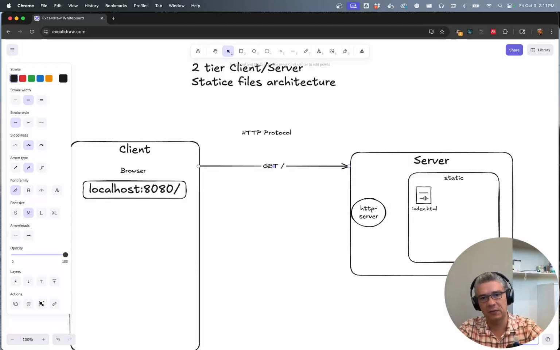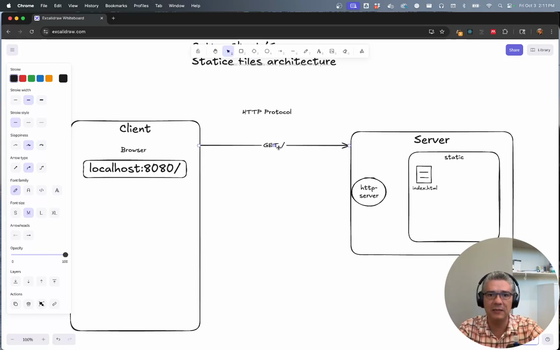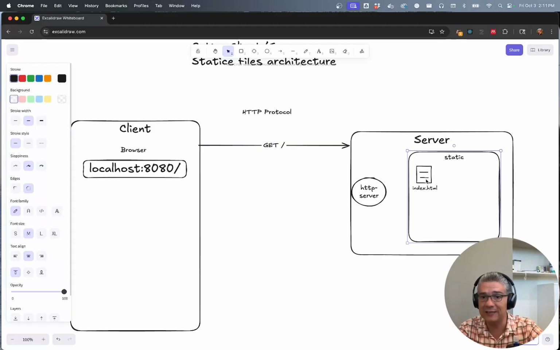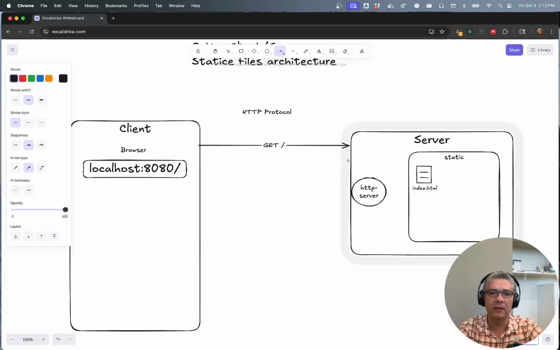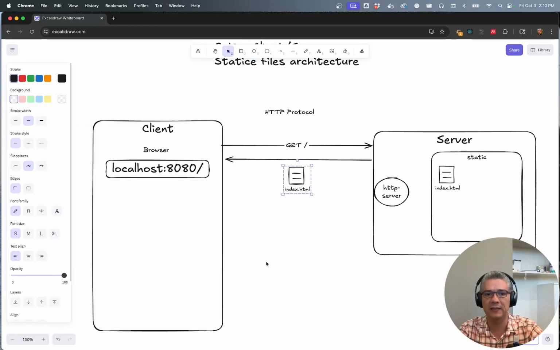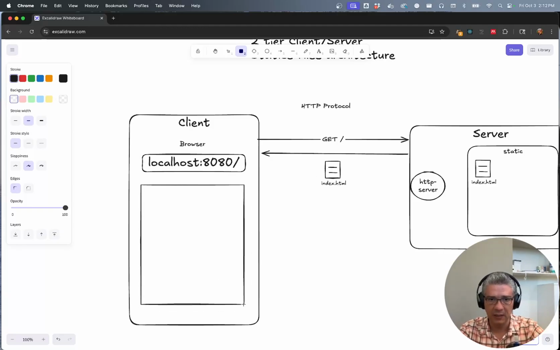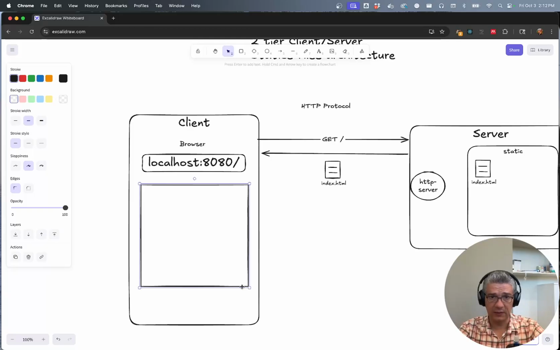And since I didn't specify any specific resource, that means that it's going to be the index HTML. Since it says, oh yeah, I do have the index HTML, then it can go and respond with an HTTP response. And the response it is going to send is the actual index HTML. So the index HTML is going to come in here, and this thing is going to try to open that.